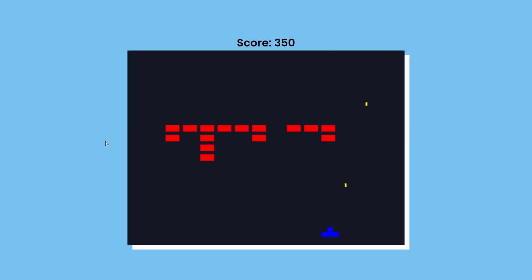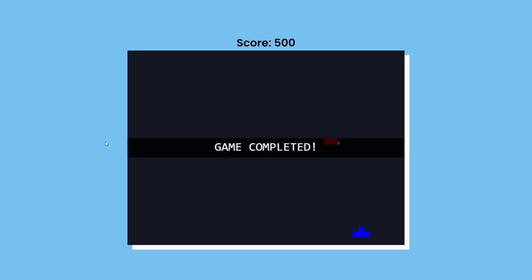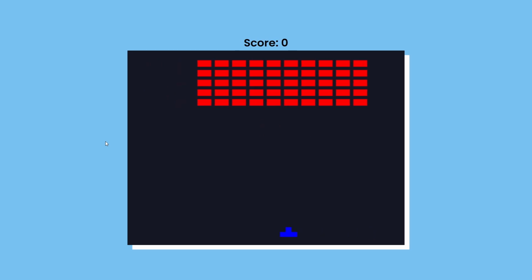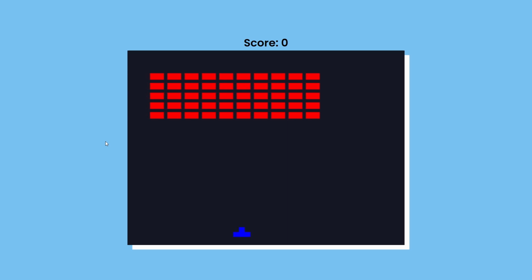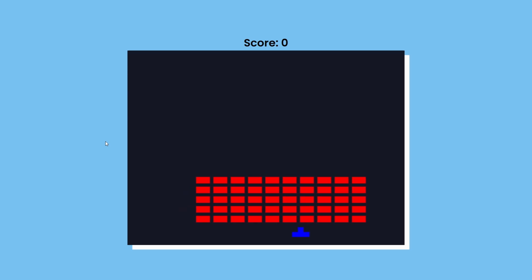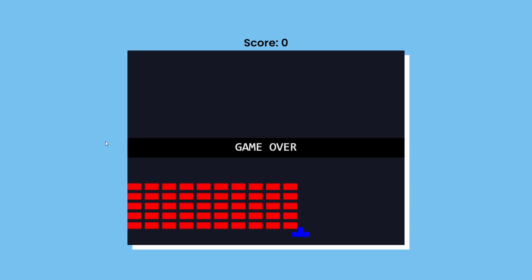This game will be complete once we kill all the invaders in space, and then we'll get the message game completed. Else, if an invader reaches the bottom of the screen to the spaceship, the game is over and will display the same text to the user. Again, we can hit space, and it will reset the game to play.